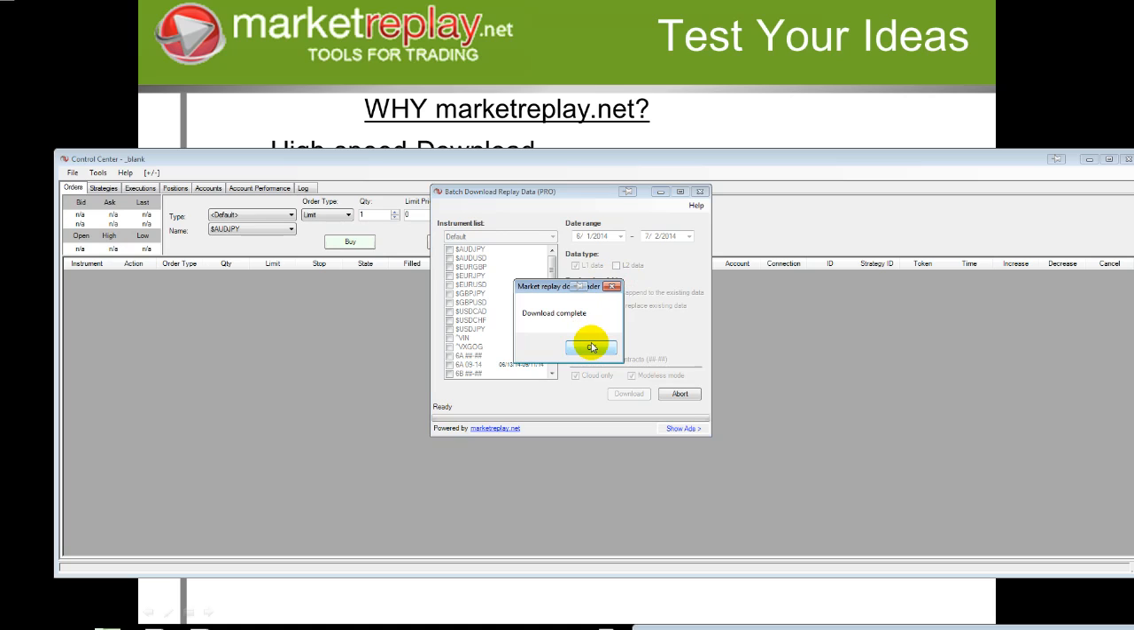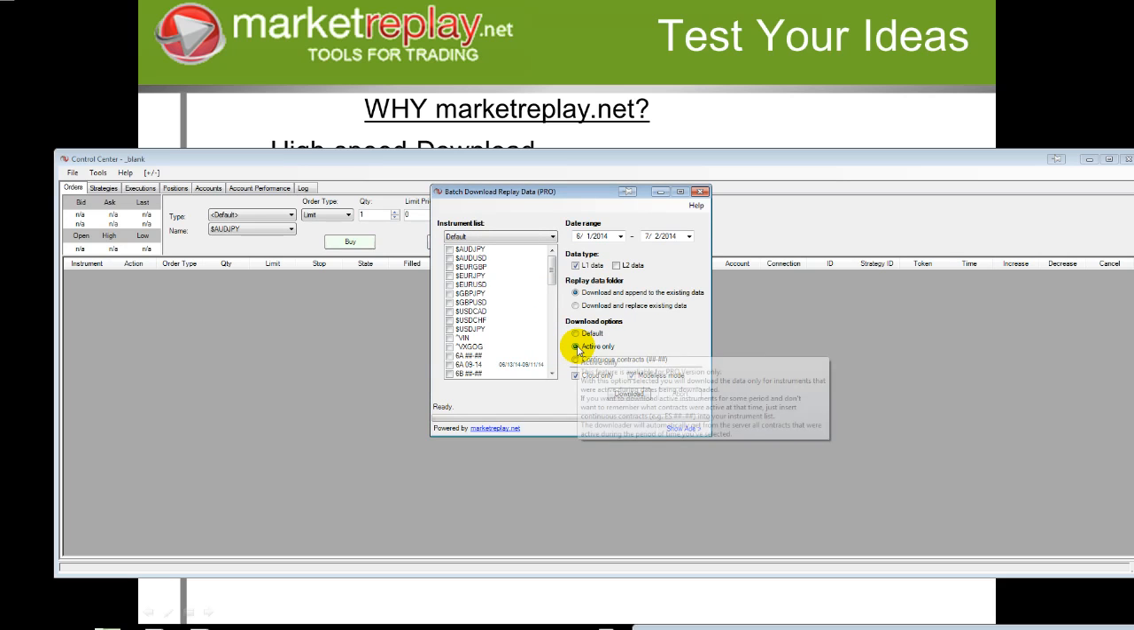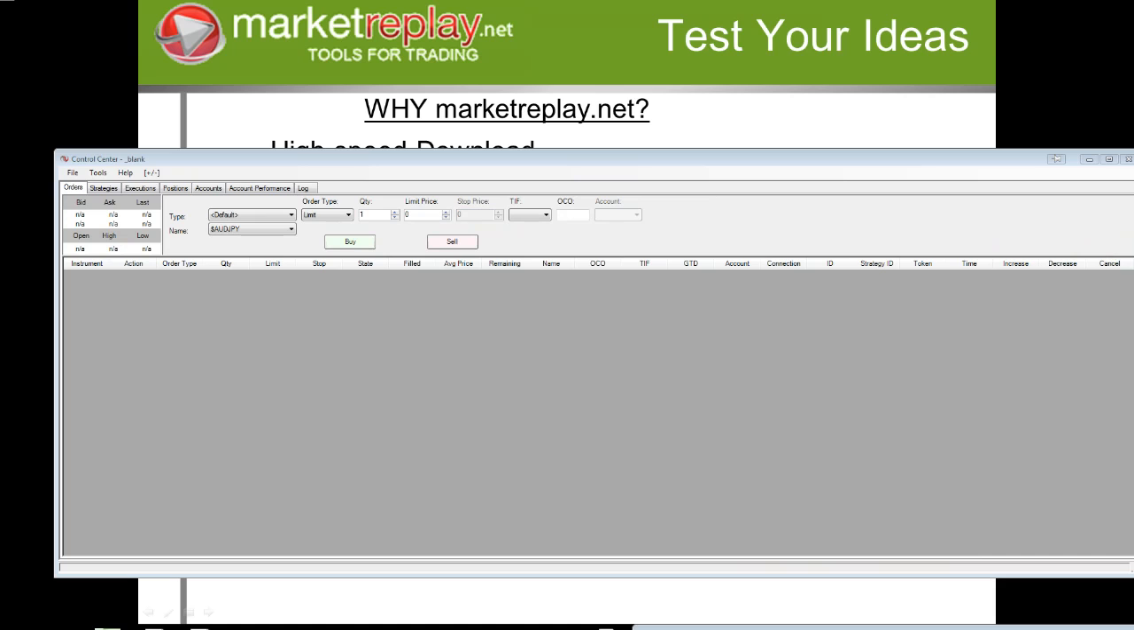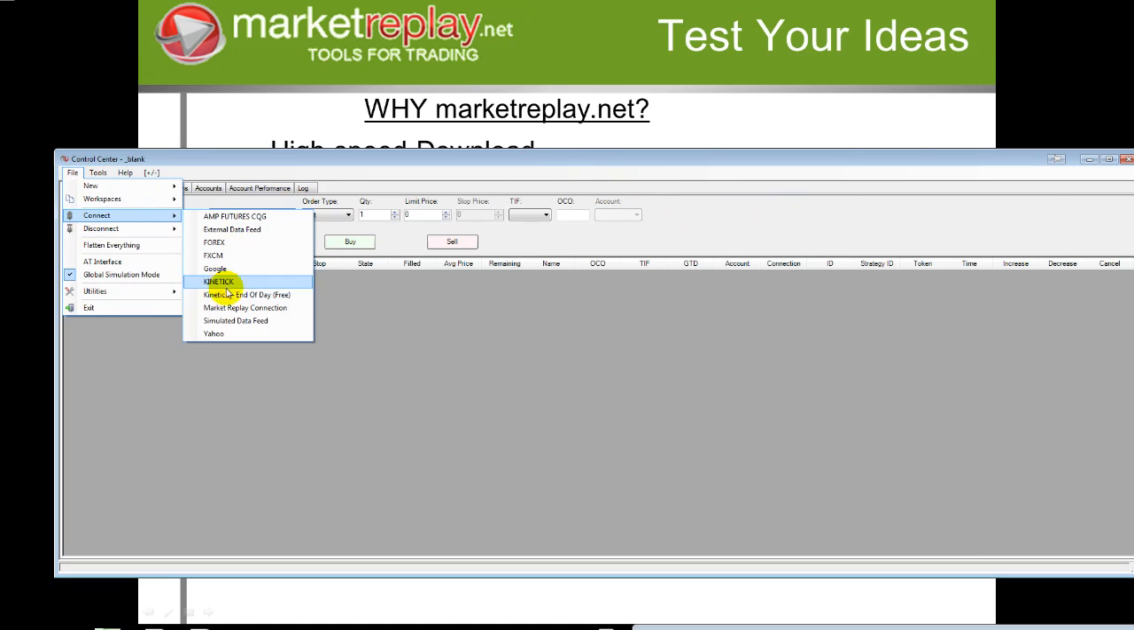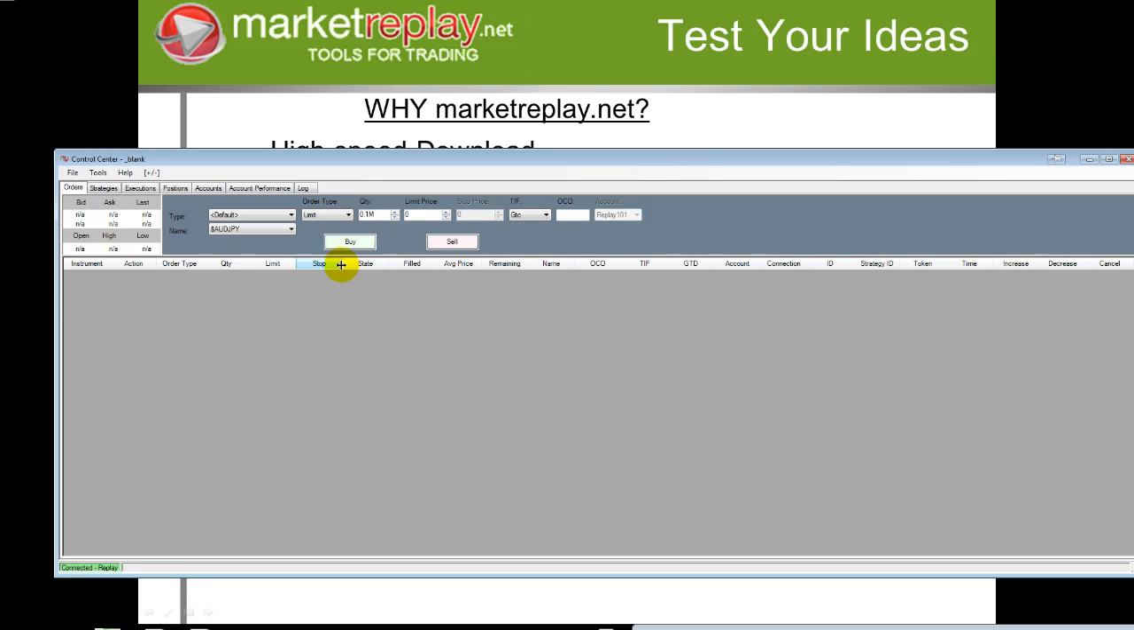That was a month. That's how long it took me to do a month of data. How long does it take you to do a month of data if you want to download 1 day at a time on oil? It's going to take a lot longer than that, right? So, it makes it really, really easy to do. And then I just go File, and I do Connect, and I do Market Replay Connection. And now I'm connected.